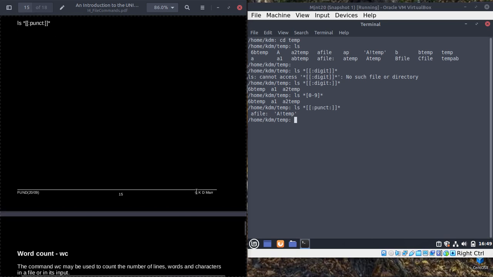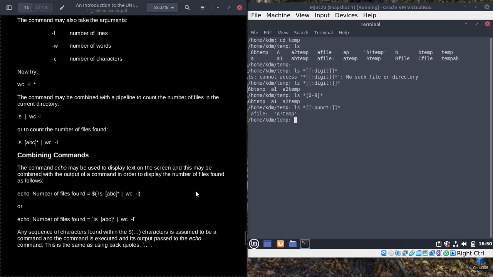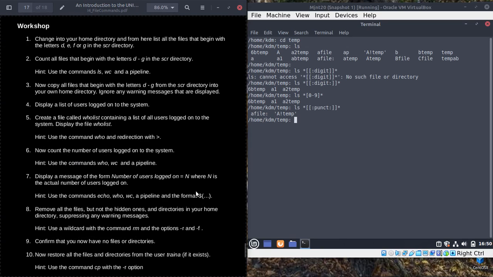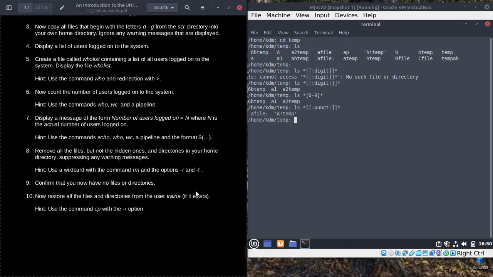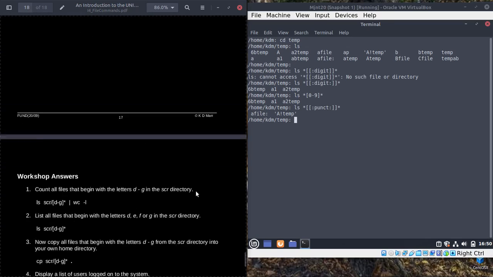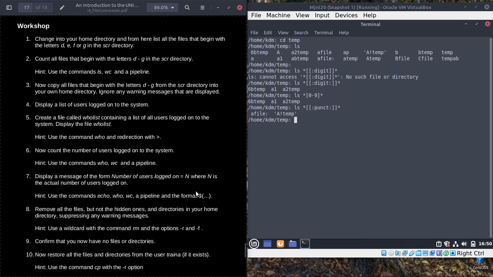And that brings us to, we've done that. We've done combining commands, the workshop. And the workshop, I don't need to do the exercises because the exercises are over the page. So I'll leave you with the workshop to do. That's the end for today.